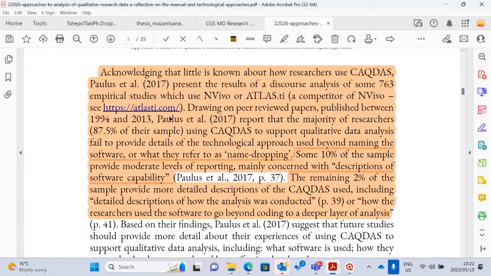Oh yeah, here is important. In some instances, I read a few PhD theses, from very respected institutions, including in the United States. Someone will say, I used Atlas TI. But when you read the thesis itself, you can see that this is not Atlas TI analysis. So that's why in this article, they talk about name dropping. I don't know if you know name dropping.